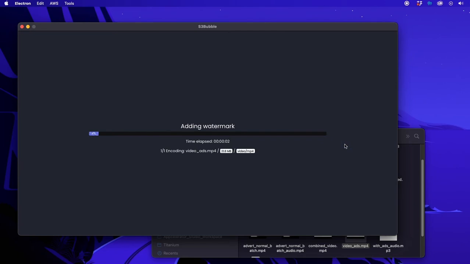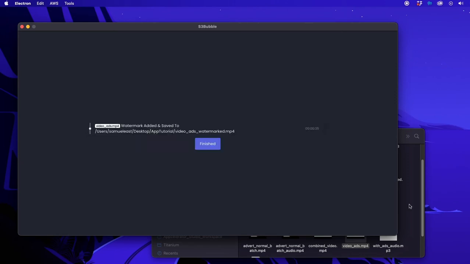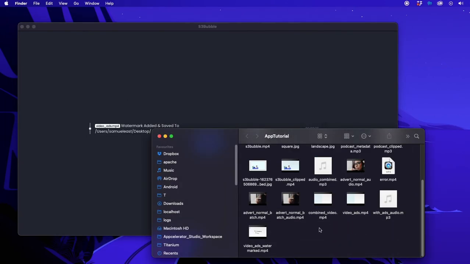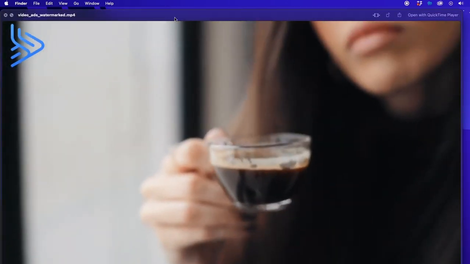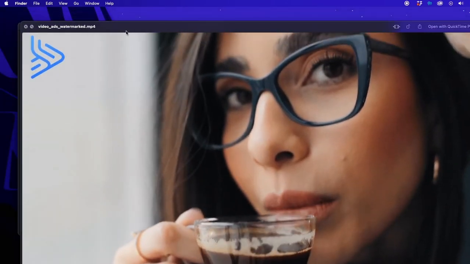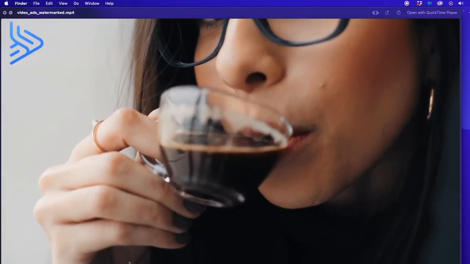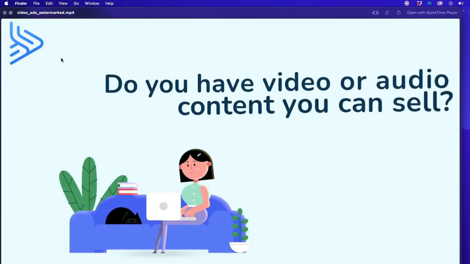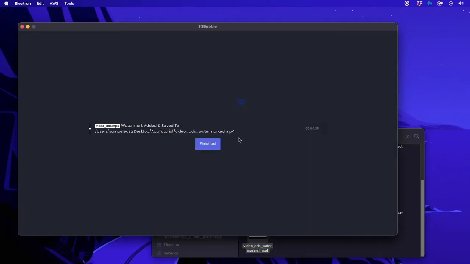Now this is going to encode our media and it's going to add our watermark to the top left, so I'll just give it a second for that to encode. Okay, so that's encoded successfully. Let's go ahead and take a look. Okay, and you should be able to see we've got our watermark here now at the top left. This is our video with ads, so you'll see it'll go into our video now. So that's how we've added a watermark.